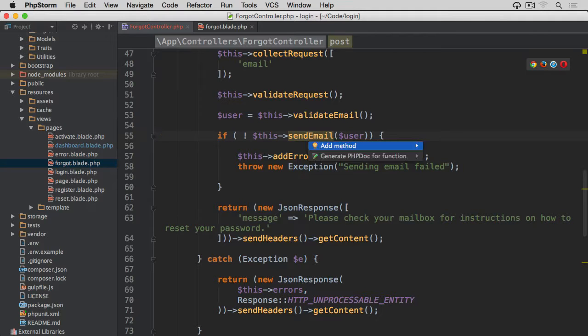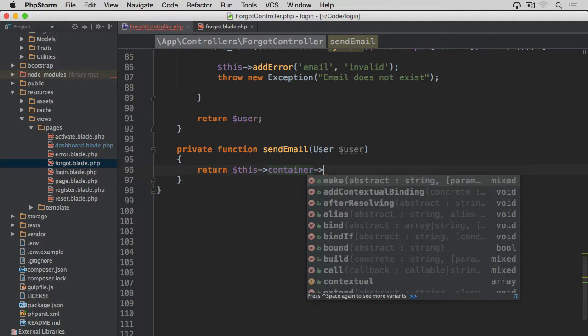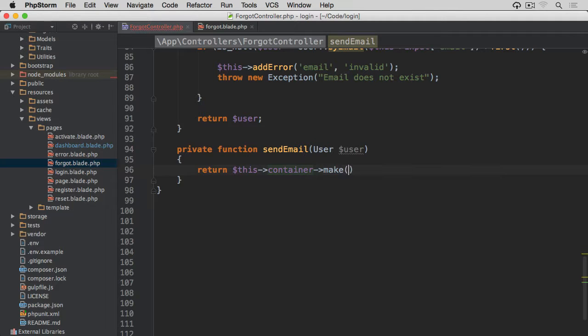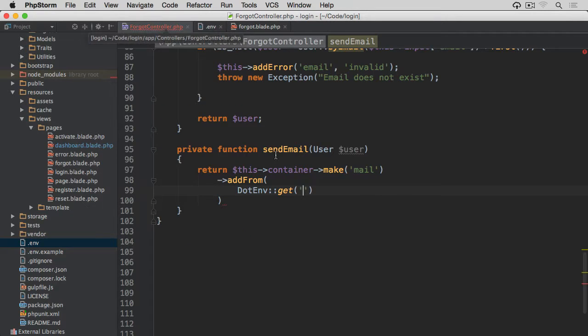We obviously don't have the send email method yet, so let's quickly add it. Now it's the instance of the user that we're getting through as an argument. And now here it's going to be very similar to what we had with the registration. So we start with return statement, then this container, from this container rather, we'd like to get the instance of the mail component, so make mail, and then we can chain it. So we're going to go for at from, and it's going to be again same thing, .env, a get and a key, and let's, if I just open this file again, it's going to be business email.